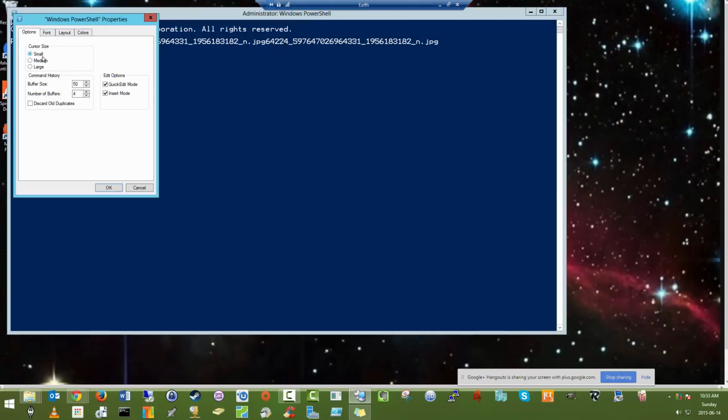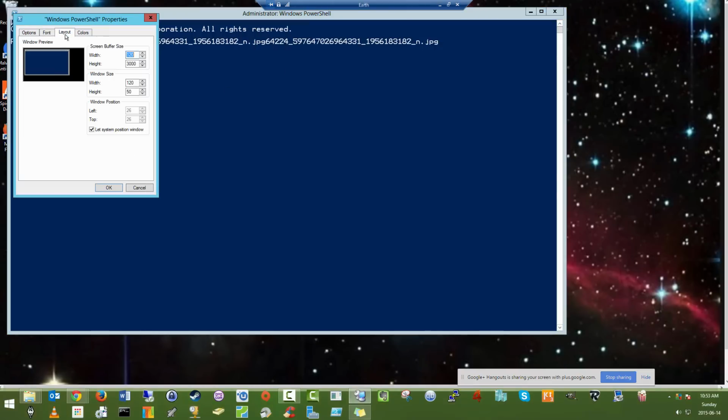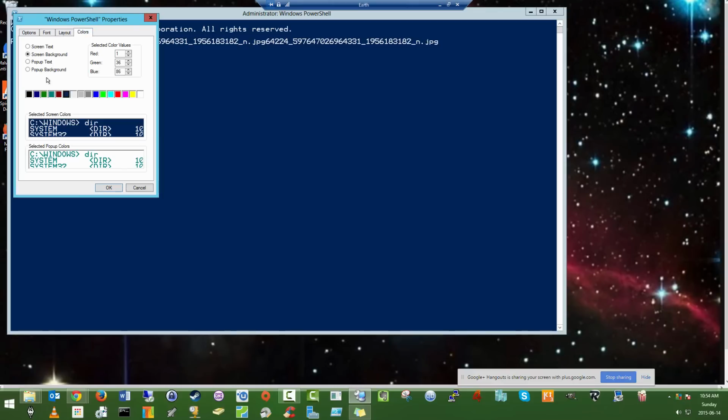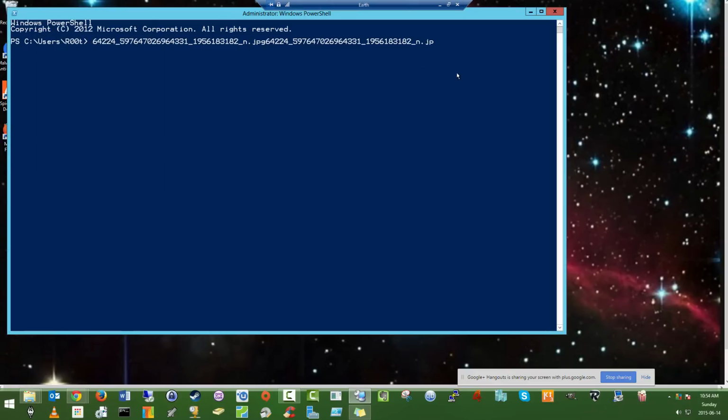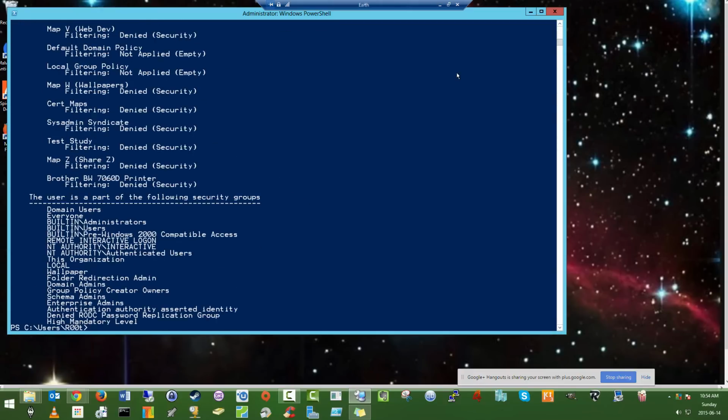So if we wanted to tell if it applied, we'd go gpresult /r. And so gpresult /r is going to give us a report. That's what the /r does. So it's going to give us this nice report.